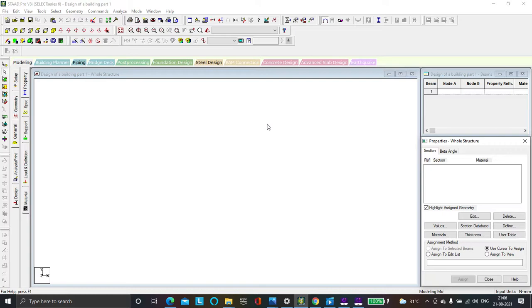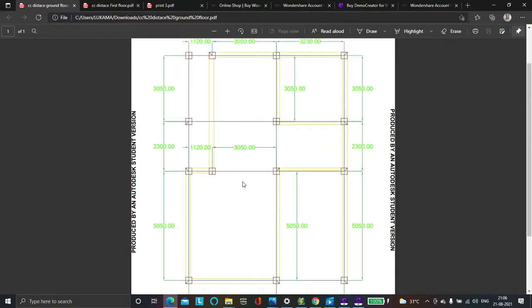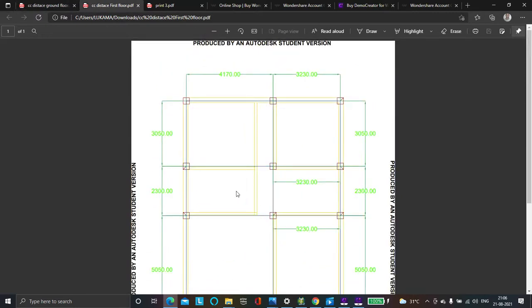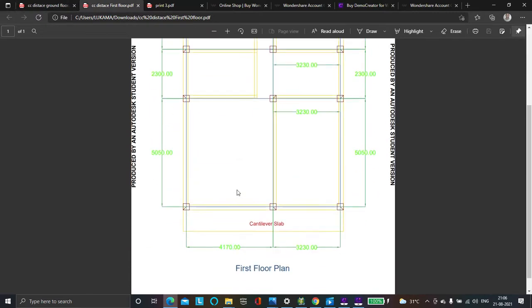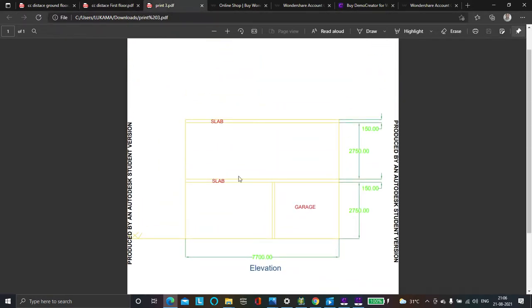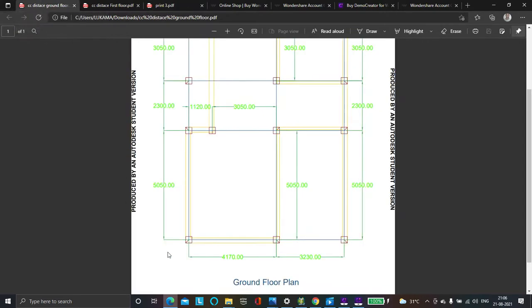So now we are going to start the design and modeling of a structure. We have some architectural drawings here. This is the ground floor of the building. This is the architectural drawing of the first floor of the building, and this is the section of the building. So we're going to start with the ground floor.